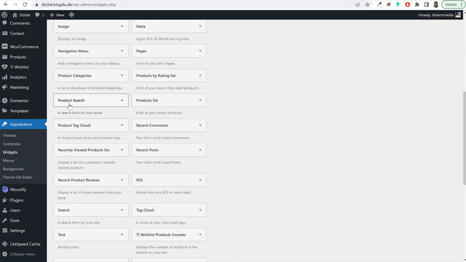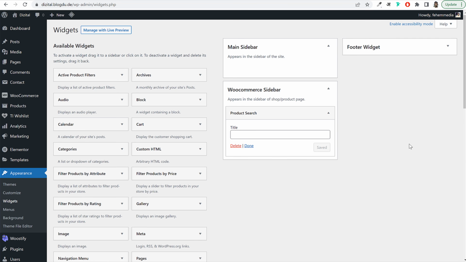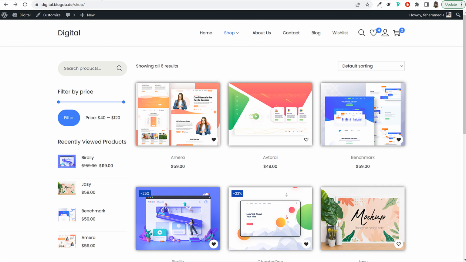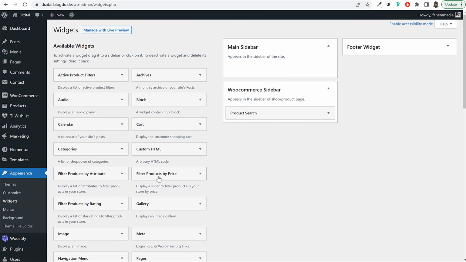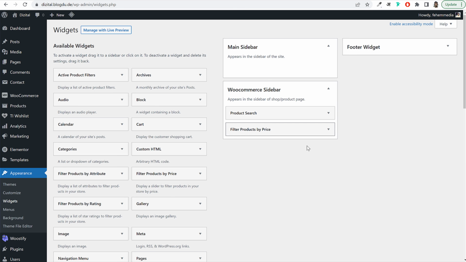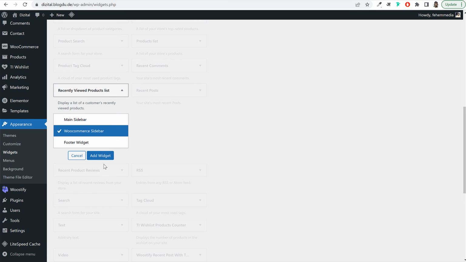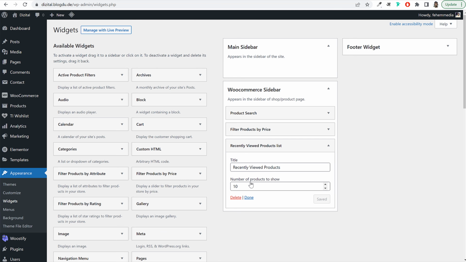So we'll search for product search, select WooCommerce sidebar, click on add widget. Then after that, our next widget is this filter by price. So here, as you can see, filter product by price, we can simply drag and drop it over here. Then we have recently viewed products. So I think this is this one, Woostify recent, or maybe a recent view product list. Okay, I think this is the one. And recent 5 viewed. Okay.